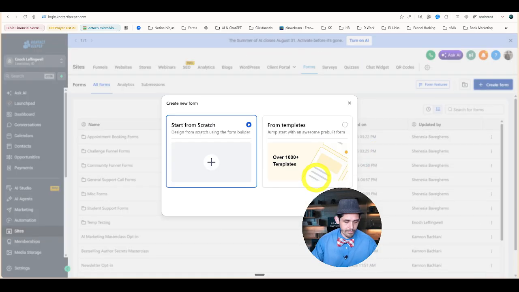So when you're doing that, is that creating a form for just you, or does everybody have access to that form? No, this is creating a form for me. This is just my account on High Level.